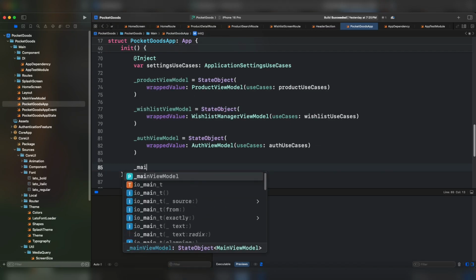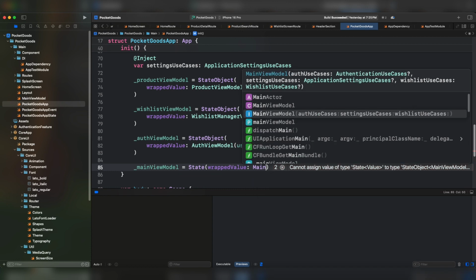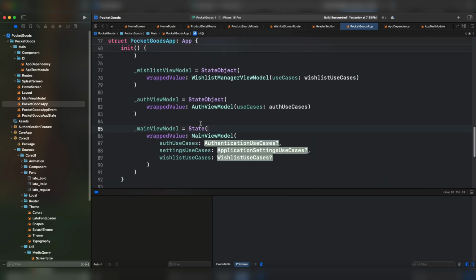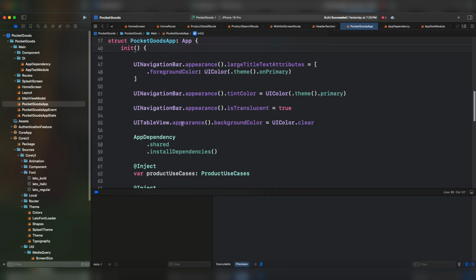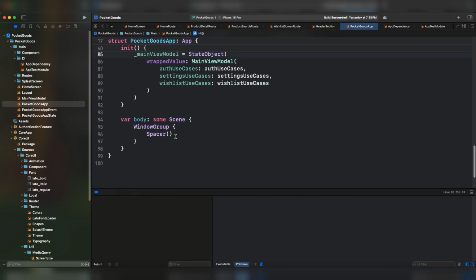Now for the main view model, in the same manner, which is of type main view model, we have to provide the other use cases. Now we have all the needed view models ready to go. Now let's add the layout under window group.